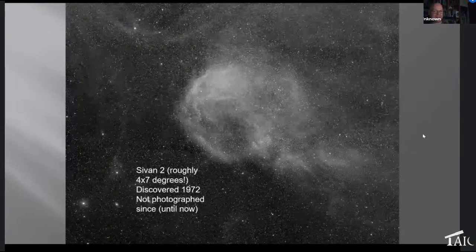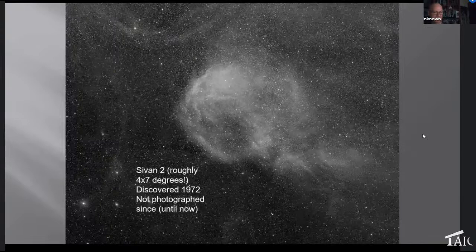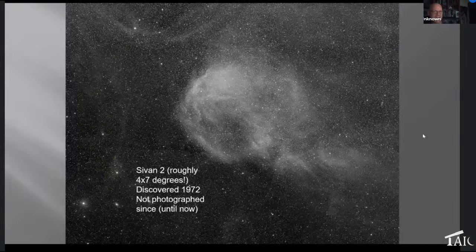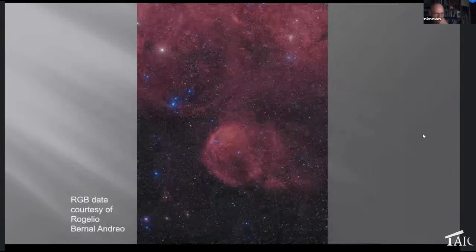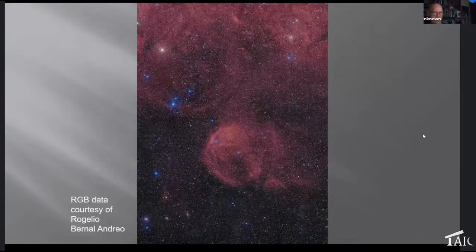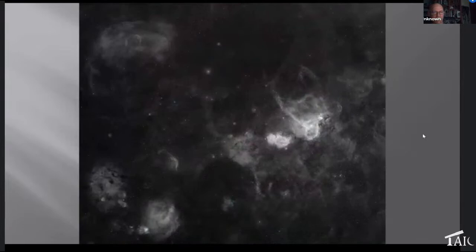Here's an object that was pretty interesting. Sivan 2 was discovered in 1972 on photographic film, and then nobody paid any attention to it again until I stumbled across it once more doing this survey. By the way, Sivan 2 is not far from M31. You'll see that in a moment or two. Here's a color version. This color data was courtesy of Rogelio Bernal Andreo. Once again, a wider field of view showing more interesting proximity nebulosity.